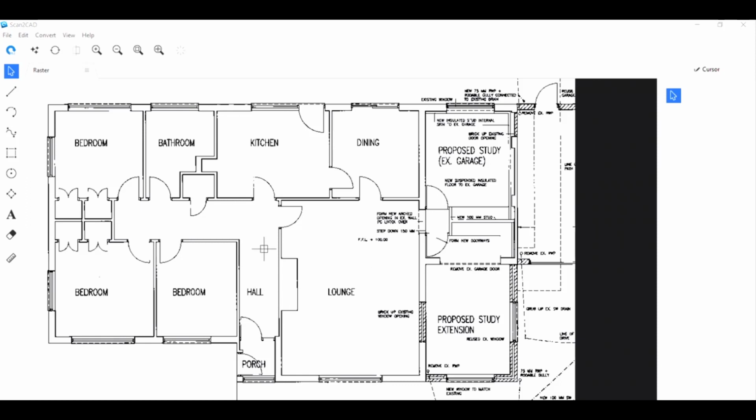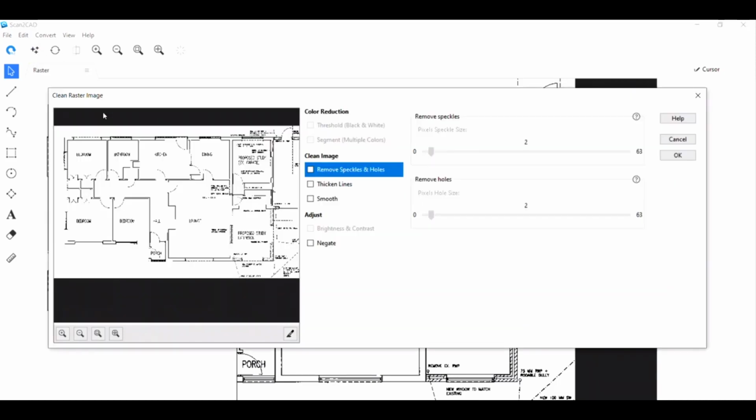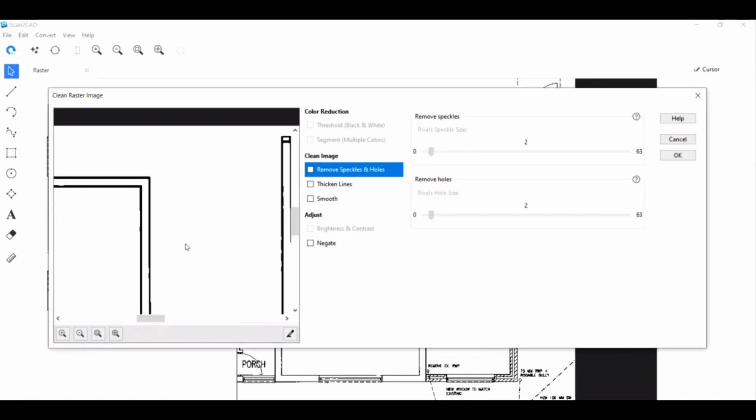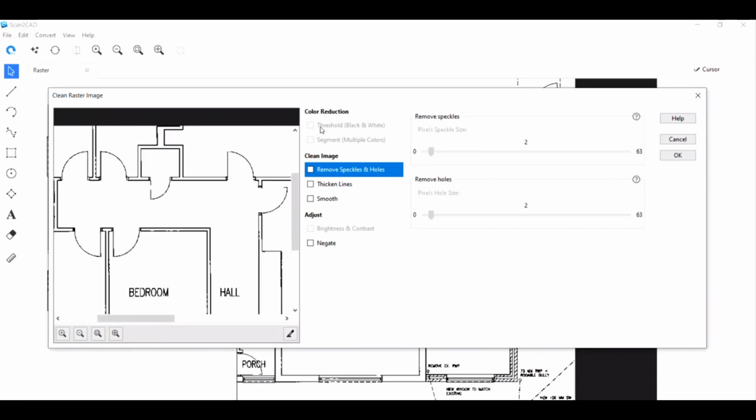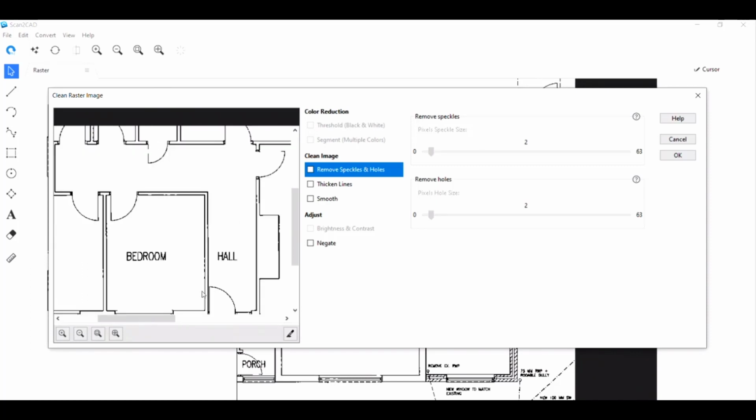The first thing you want to do is clean up the image, because a cleaner image always produces a cleaner vector. Click on clean raster image here. In this case, the image is already black and white, since the threshold option is no longer available. So that's the first thing you want to check. You want to make the image black and white.